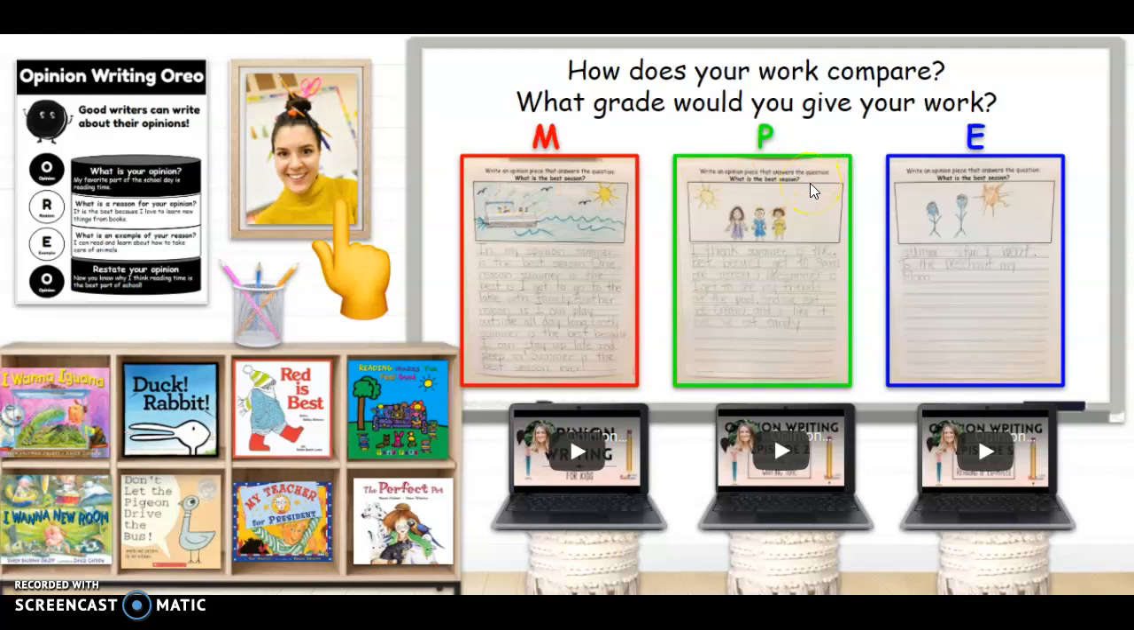Then we've got P, which is like we're kind of there, but we probably could do a little bit better. And E is kind of like where we start, and that shows that that's not where we want to be, right? So we want our work to look like an M.